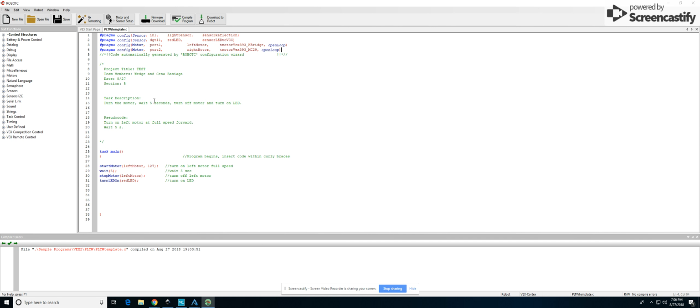Okay. My task description. That is going to tell me in a sentence or two what my program is going to do. Now, this is a simple program. So it's going to turn on the motor, wait 5 seconds, turn off the motor, and then turn on the LED. Okay. And I can use plain language for this. And it's okay if I'm missing some parts, because I'm going to then think about it stepwise when I get to my pseudocode, which is right here.